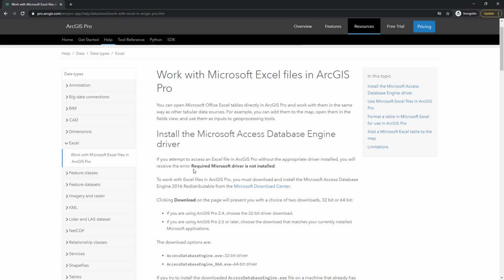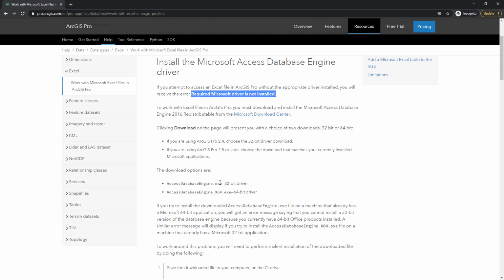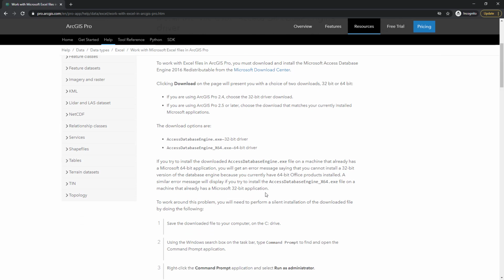So you get this error message, required Microsoft driver is not installed. Once you get that message and you come to this page, it will give you some information on downloading one of the Microsoft Access Database Engine drivers. There's two options. There's the 32-bit driver, and then there's the 64-bit driver.